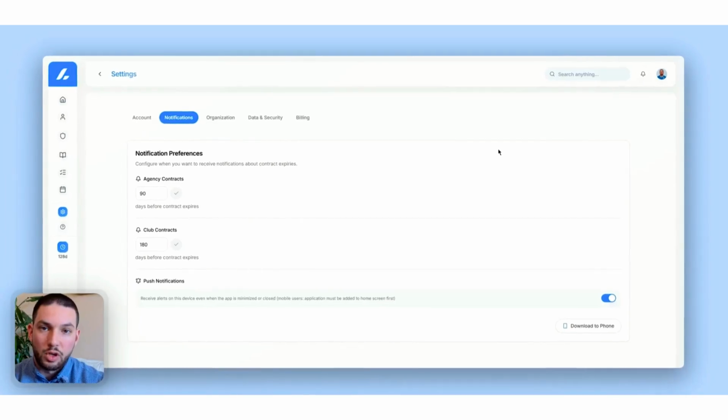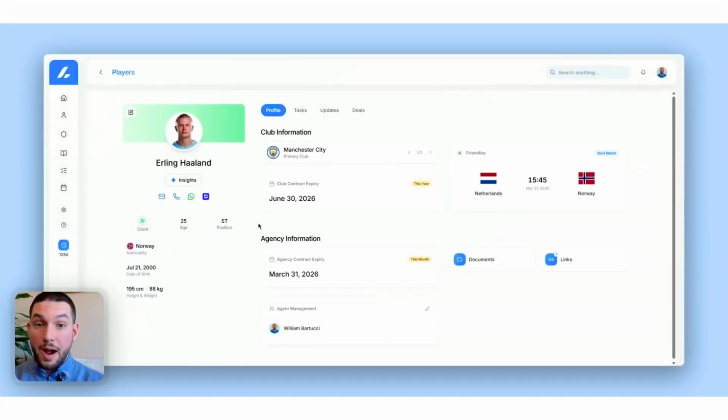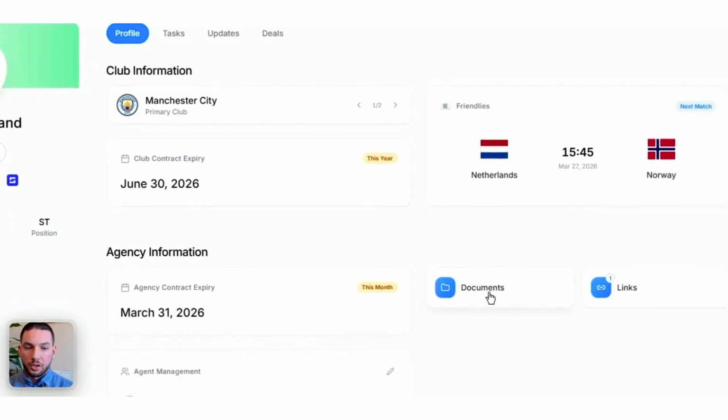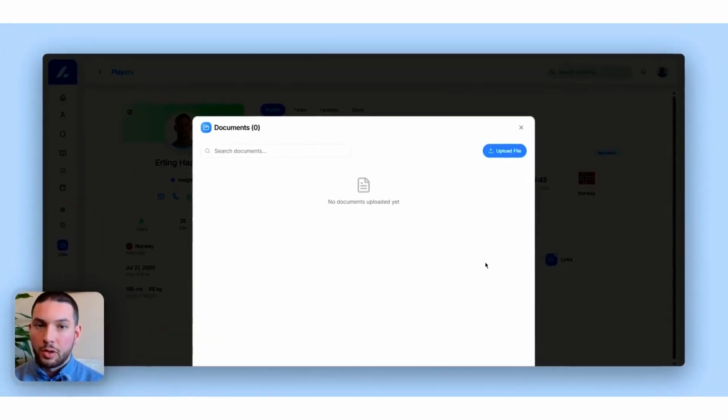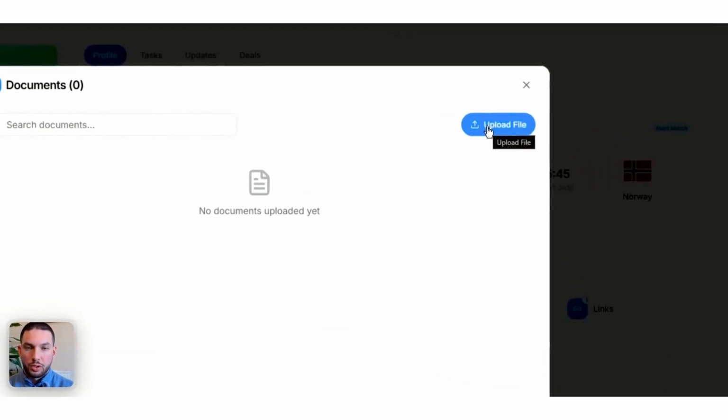And then obviously as well, if you're downloading it, installing it on your phone, you'll get that notification on the day of. So we can even go the extra mile here and upload his contract directly to his player profile. So once we head back to that profile page, you'll have a section right here called Documents. And directly from here, you can upload any type of document to his profile, whether that's PDF, Doc, Excel.